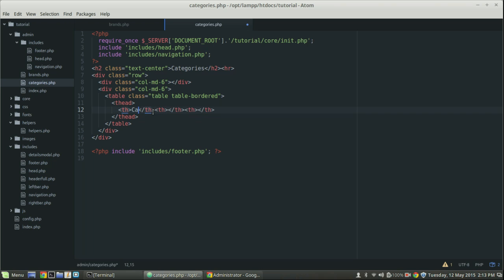So the first column we're just going to put category. The next column we are going to put parent. And then we're going to leave the next one blank because that's where we're actually going to put our edit and delete buttons. Okay? So underneath our closing thead now we will do the table body. And we'll just go ahead and close the body.